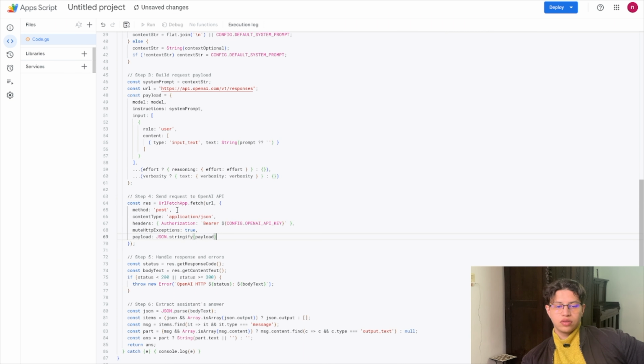Well, you are just using UrlFetchApp, which is the way to make calls from Apps Script. And then once you return a response, this is actually just for handling errors in case something happens. So for example, if the success is 200, then we continue. If there's something, it throws an error, right? This is just in case something happens.